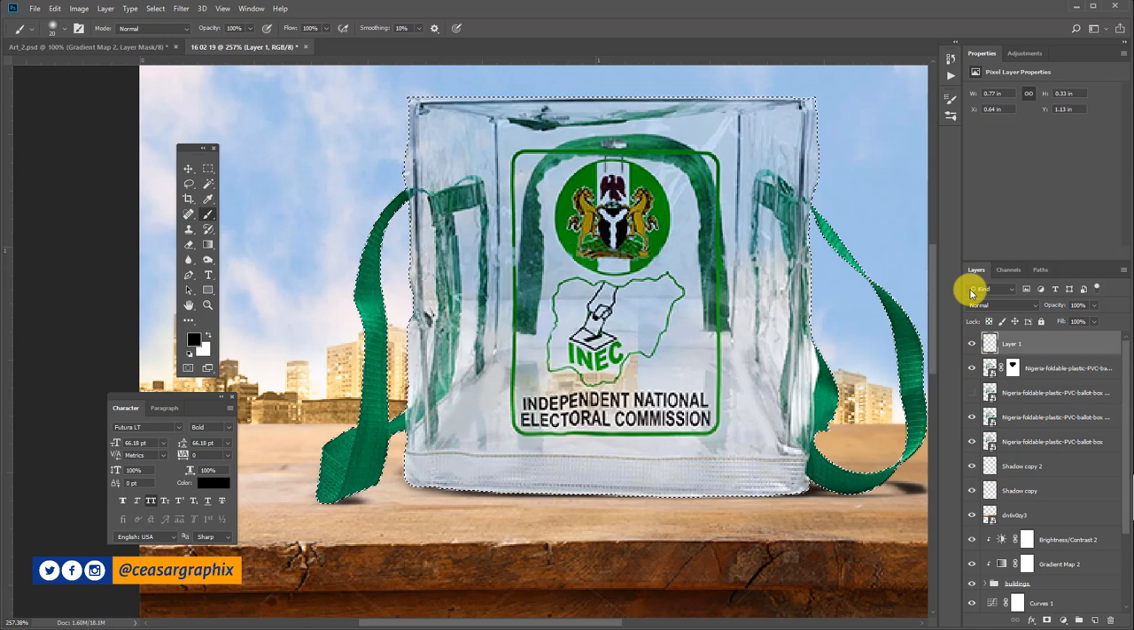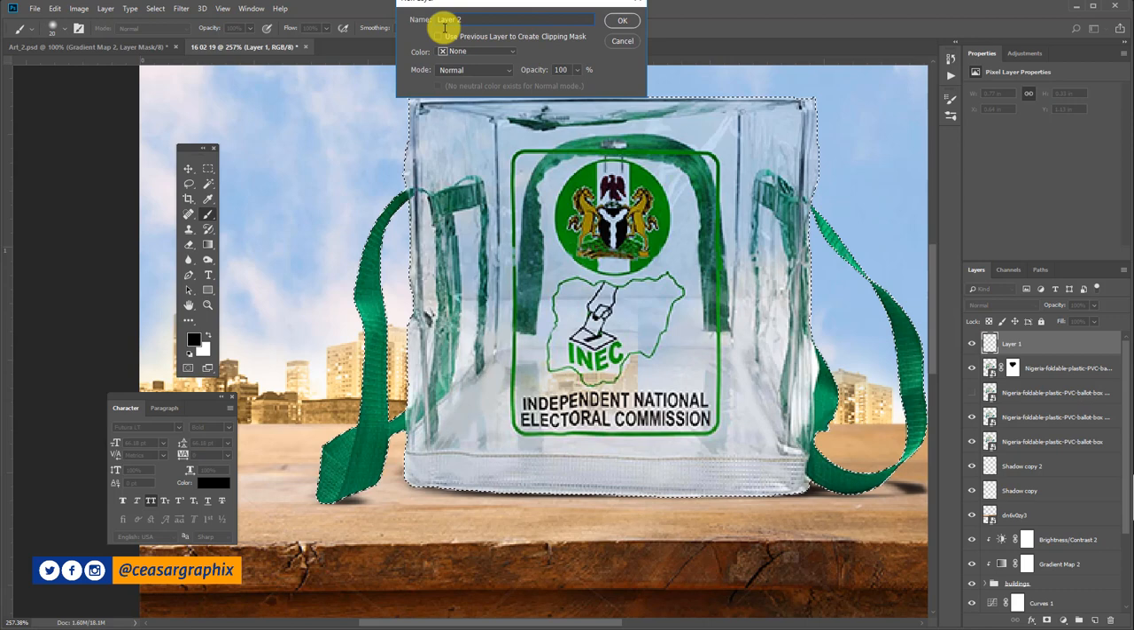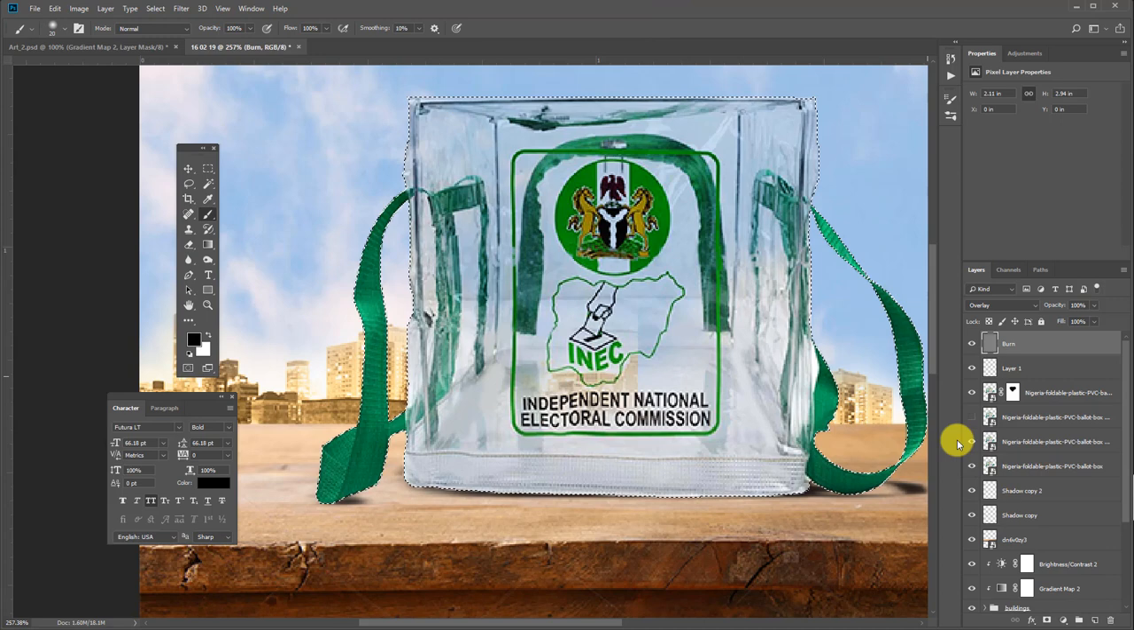So I'll hit Command Shift N or Control Shift N, and I'll call this burn. Change this to overlay. Check the fill with overlay neutral color box, and I'll start brushing with my burn brush. All right, so I brush right here. This is not cool, so make this 100. Great, size more. So then do the same.